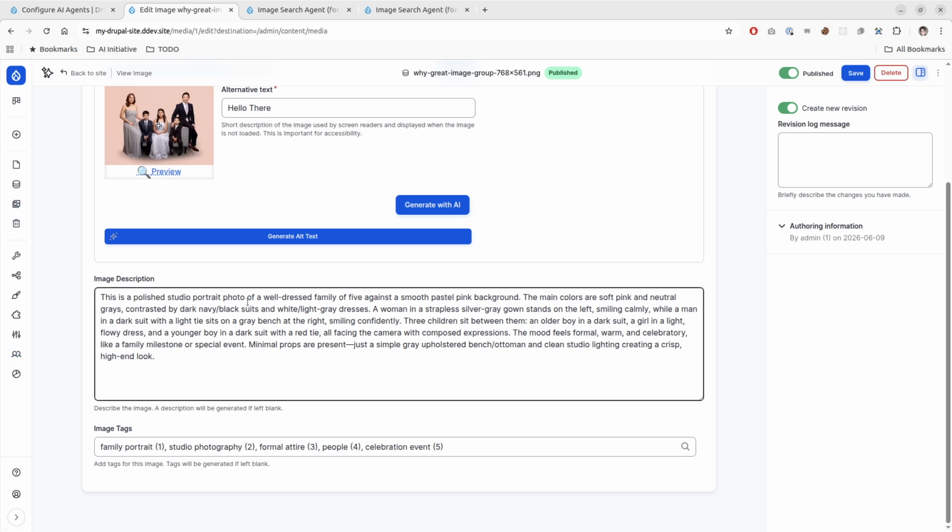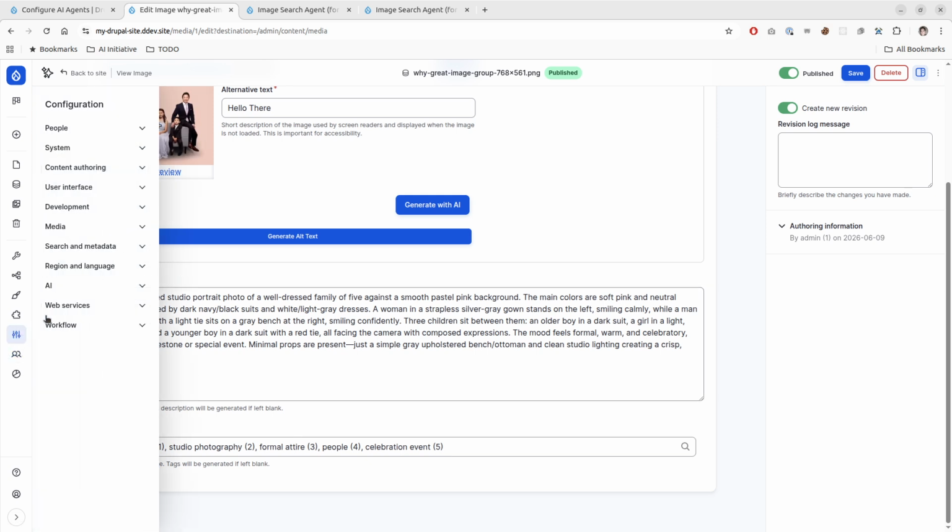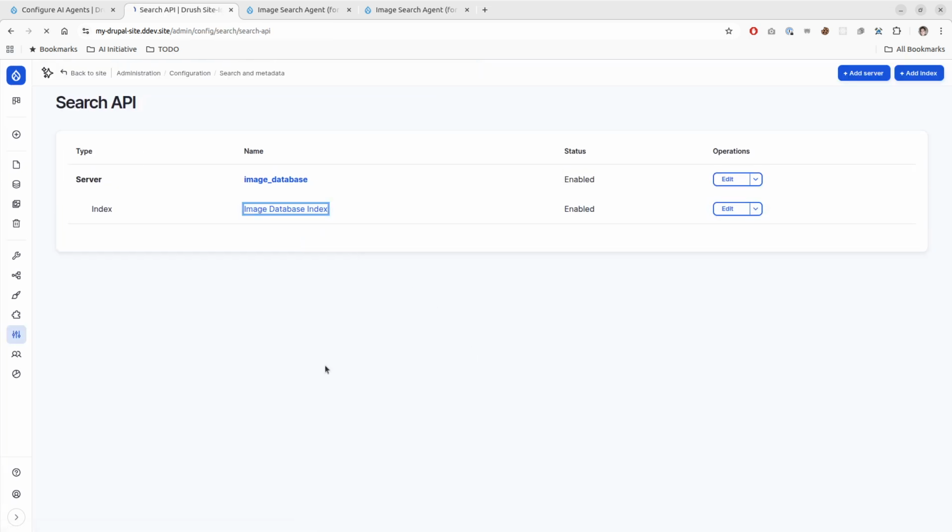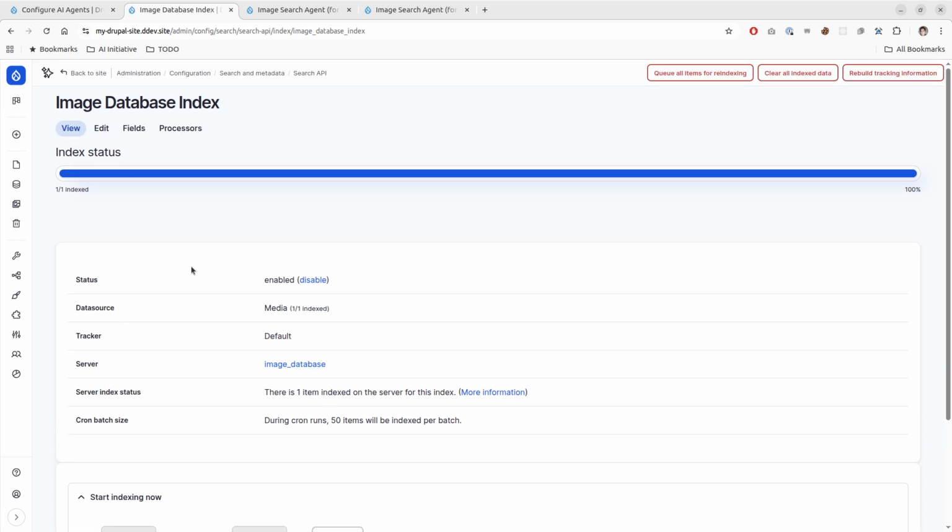So we have these 2 new fields. They came from the recipe, they have been filled out. If you happen to have medias, you can just resave the medias and it's gonna fill out. So if we go to search API, we just show that, yeah, we have a new index here. It has filled out one thing.